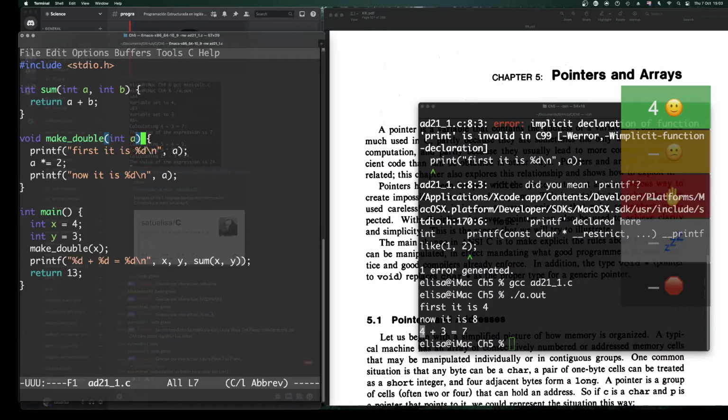I want make double to be able to change the value of my variable. So what I'm actually going to do is tell make double where I have stored that value. And I'm going to make double receive as an argument a pointer to A. So here, if I want to see the value of A, I need to check what's residing in A. And if I want to change the value in A, I would also need to tell it that I want the value stored in A to be, let's write it a little bit easier.